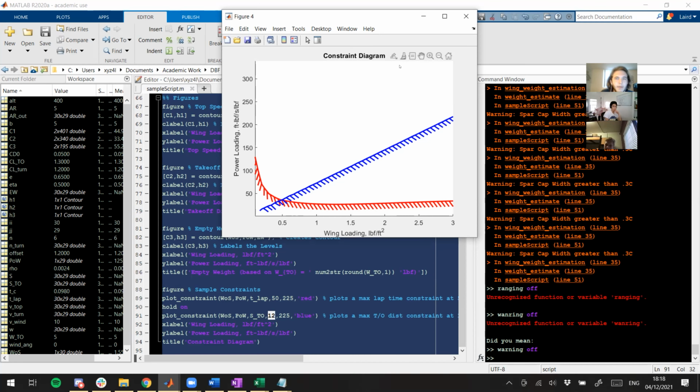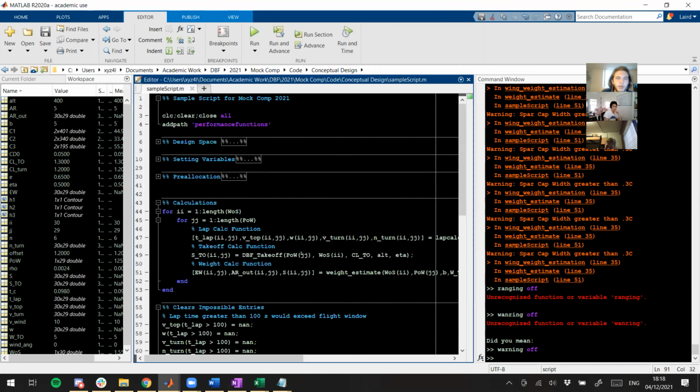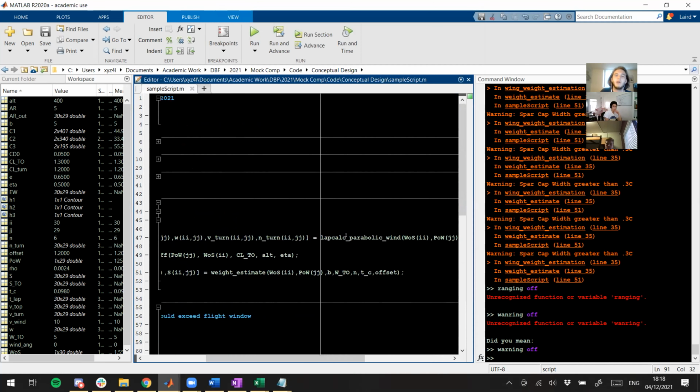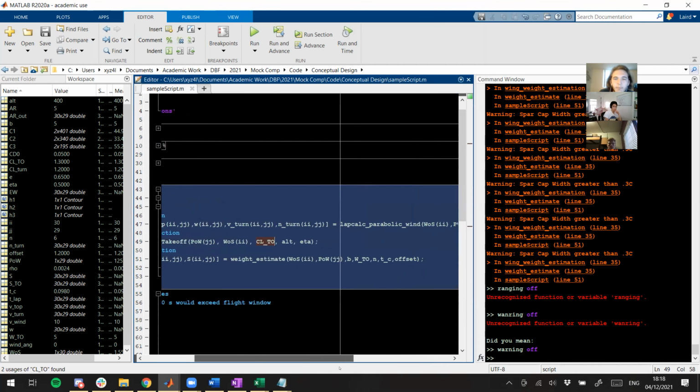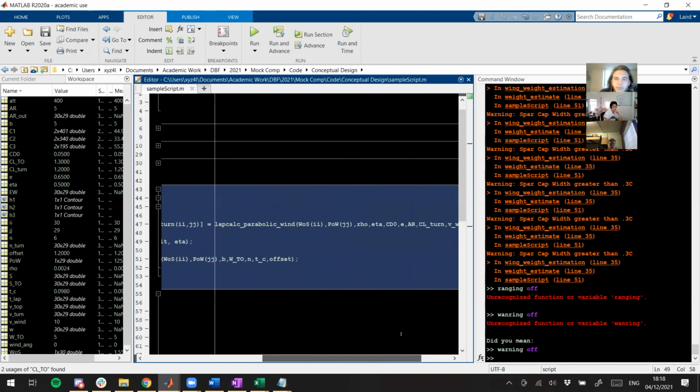All right, cool. The heart of most years' performance code is this function here, lap calc parabolic wind. The parabolic means that it uses a parabolic drag polar. That's the drag polar we were talking about that Dr. Drake said is like a fake drag polar. It's CL squared over pi e AR, and that's in the presentation from Thursday. And then the wind means that it accounts for wind.